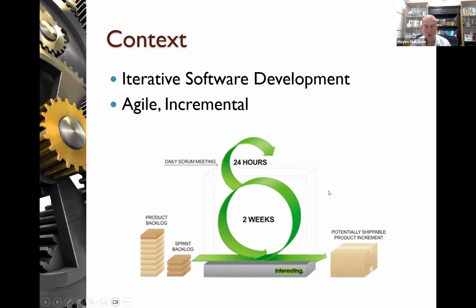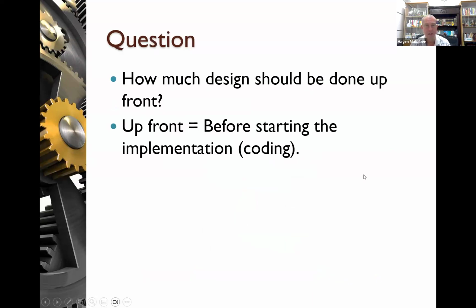Now, in this context, the question is, how much design should be done upfront? What is the meaning of upfront? Upfront is before we start the implementation. So when we talk about design upfront, we're talking about design before we start the implementation and before we start writing the code. And this is a very important question.